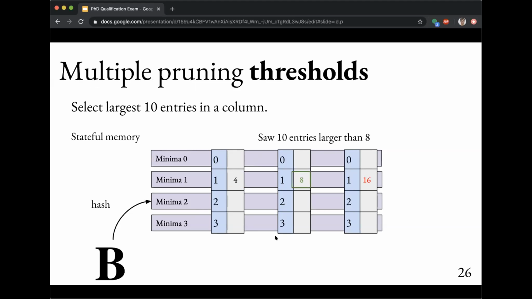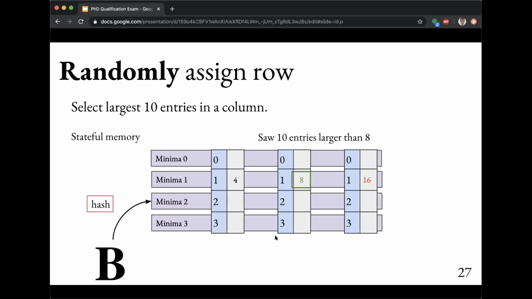We can switch to a higher value cutoff if we see at least 10 entries that have a value larger than the cutoff. Finally, instead of using a hash to select the row of an incoming key, we found that in top n queries, randomly assigning a row provided a better pruning rate.